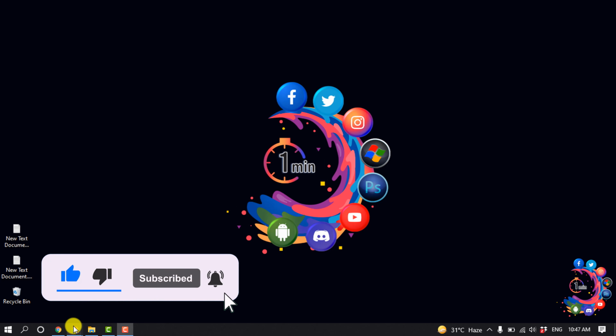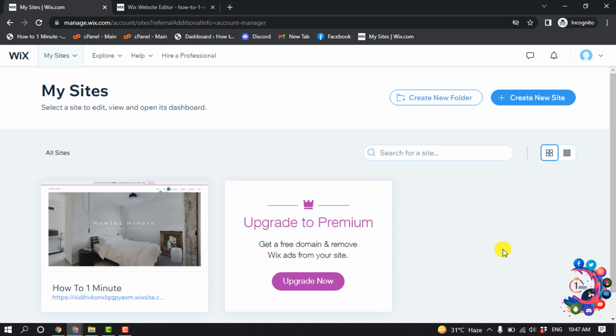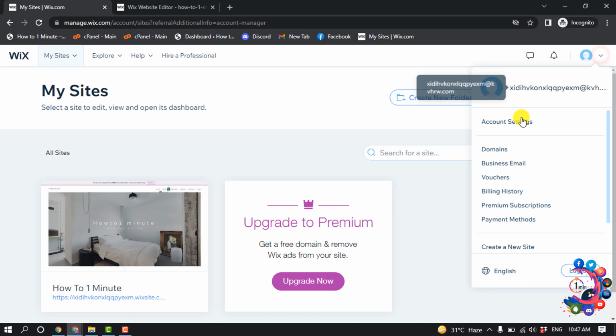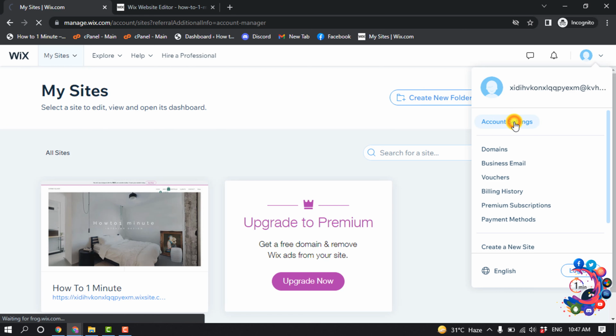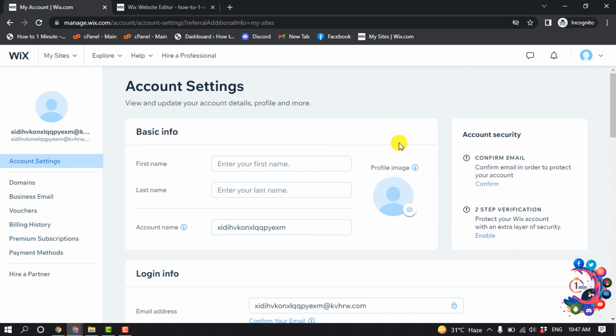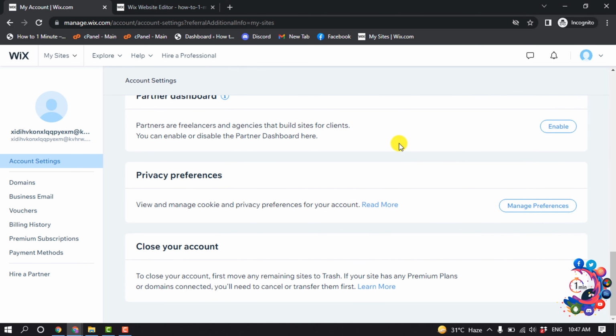So first of all, log in to your Wix account and click on this profile icon and go to account settings. Now scroll down all the way to the bottom, and here you will find this close your account option. To close your account, first move any remaining sites to trash. If your site has any premium plans or domains connected, you will need to cancel or transfer them first.